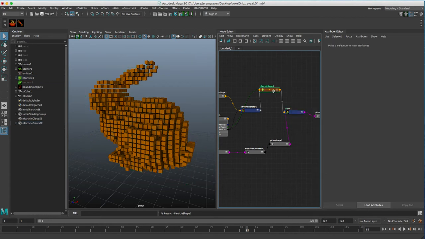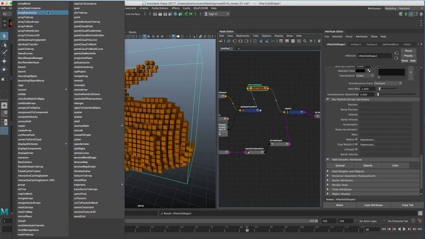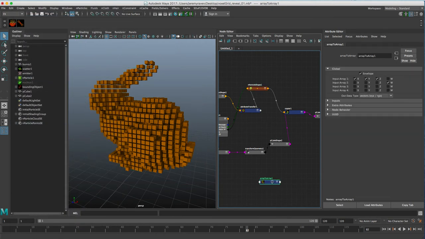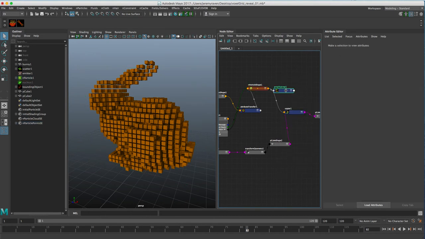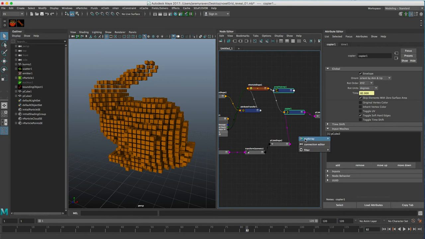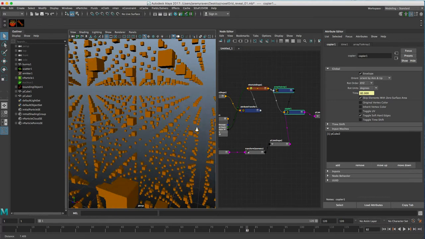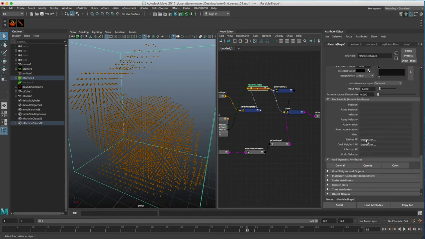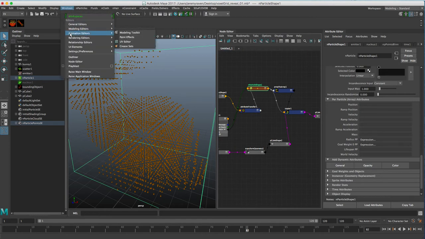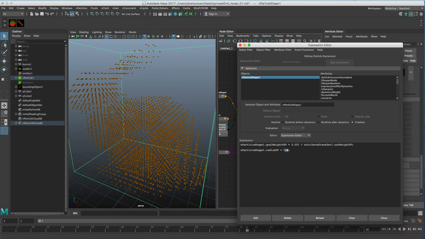No, but what I could do is pipe it into an array to array node instead. Try that radius pp into an array, and then let's try that out array into the scale. And oh look, you get a whole lot of small ones, so we want a little bit bigger than that. So if we go back into our particle shape and just increase that to 2.